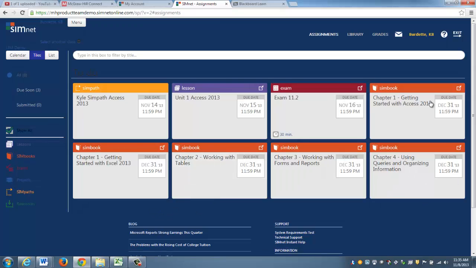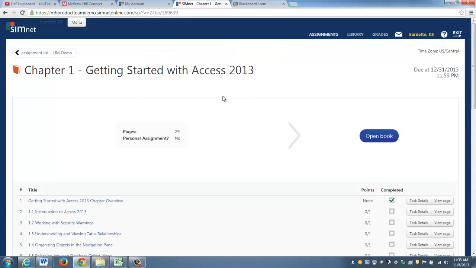Okay, so first I'm going to open up the sim book just to show you how this functions. I doubt that this will be what you use, but I think that it's a good idea to at least see how this looks and feels.